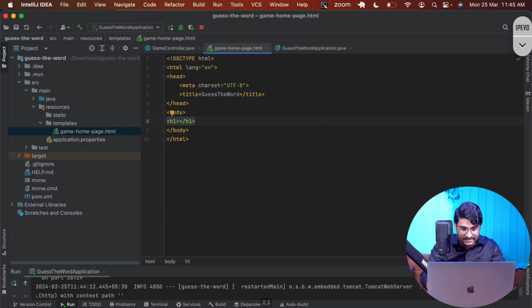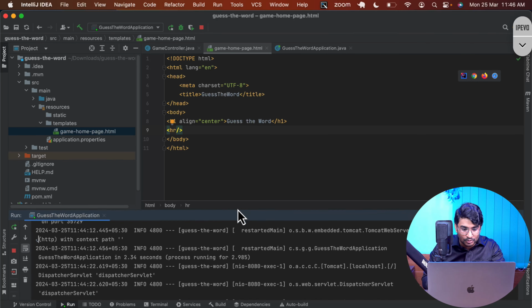just write a header. Let's say GuessTheWord. This is a game that we are trying to develop, right? GuessTheWord. Okay, and let me just align it to the center. So align is equal to center. Okay, and let me just keep an HR over here, so that I'll just get a horizontal line. So HR, right? There we go. And I think my page will be automatically reloaded because we have dev tools in action.